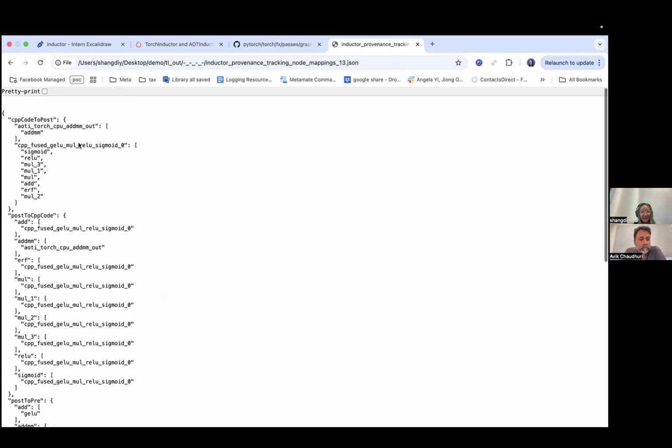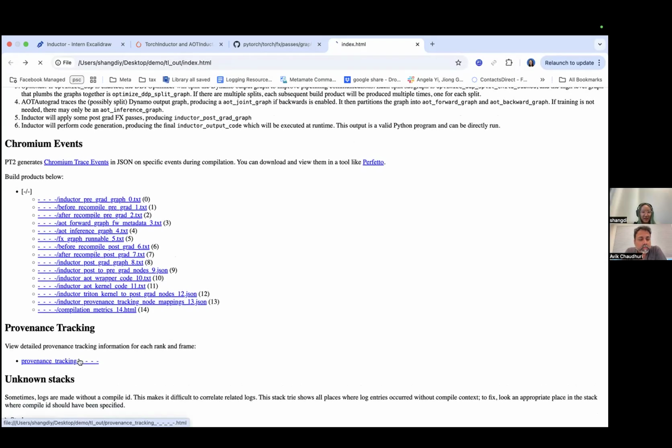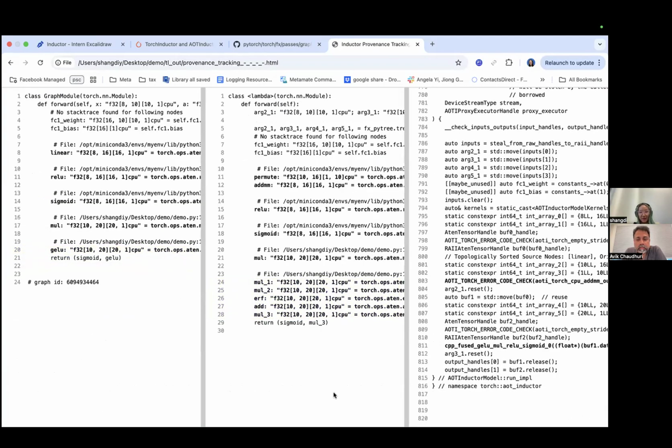But this is a little bit hard to read. So the nice thing is we have this provenance tracking viewer that shows you the pre-grad graph, the post-grad graph, and the generated code here. And you can see that all of those nodes are decomposed from the GELU in the pre-grad graph. Also, you can see that they get merged into the cpp_fused_gelu_mul_relu_sigmoid node, which, if you hover over this, you can see is fused from all of those four nodes in the graph here.